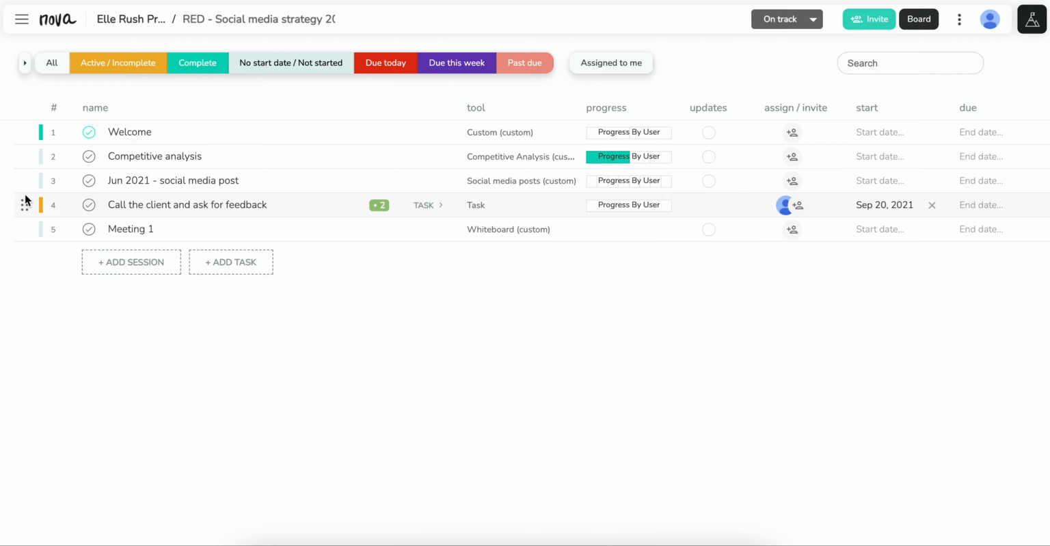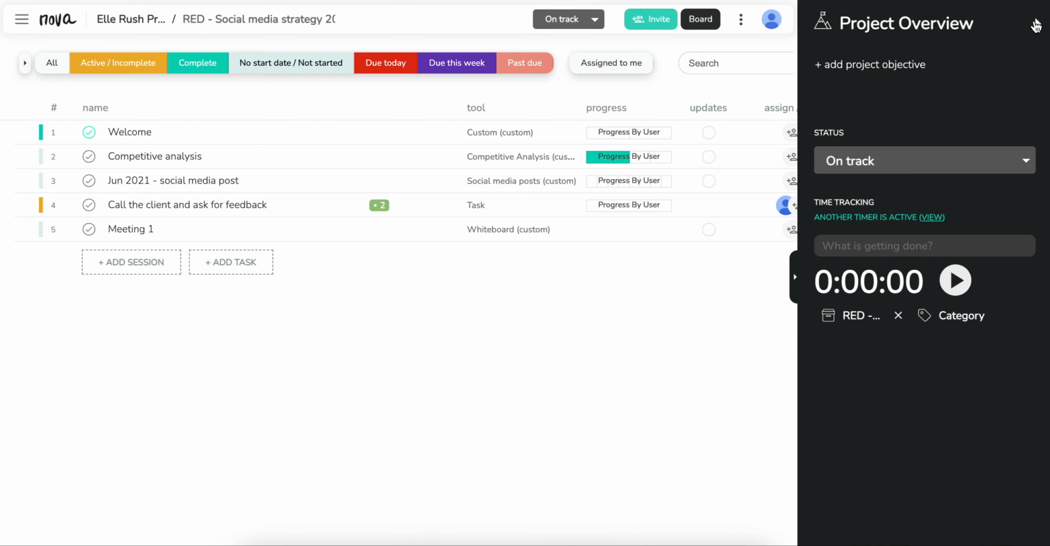Before I do that, what is interesting about working with Nova as a consultant is that you have a lot of information about where the client is in each phase of the process, and you can also see where your team is.